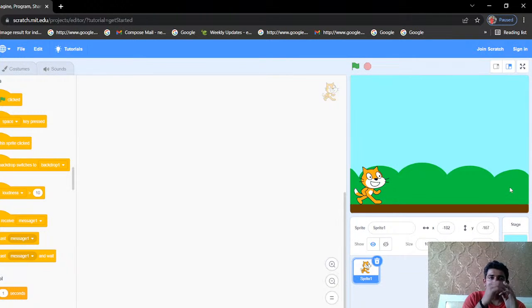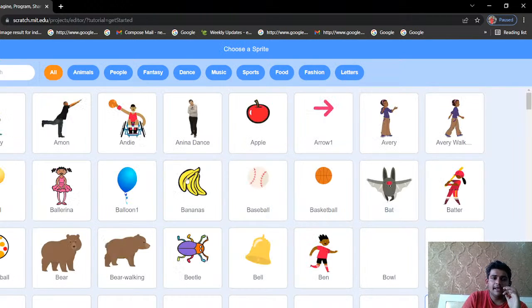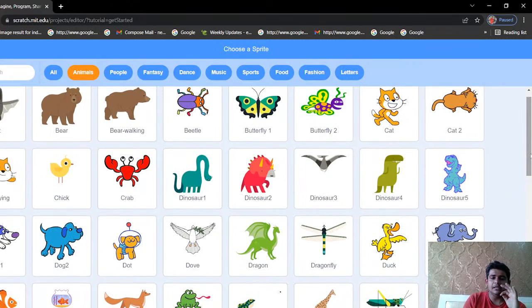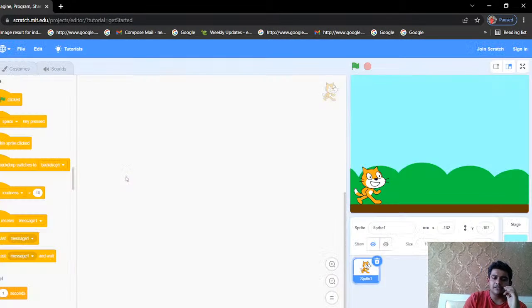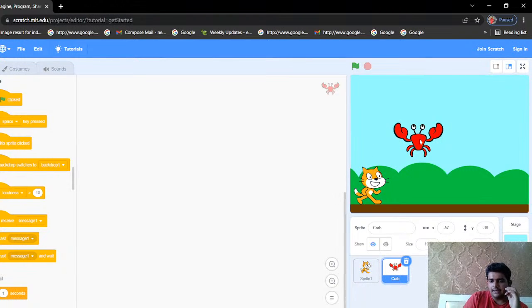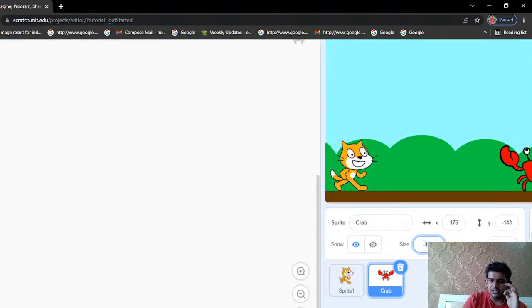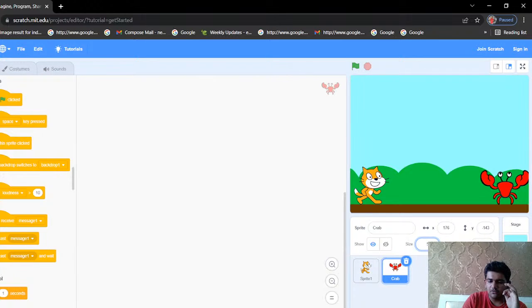An obstacle. This time I'll go to the sprites and get one obstacle. Going to animals, there are many sprites, n number of sprites, so we'll click on any one of them. For example, if I click on this crab, the obstacle I'll put over here. Now the size of the obstacle should be smaller than the size of the cat. Over here there's a size of 100, I'll make it 50. I think now it's proper. Perfect.